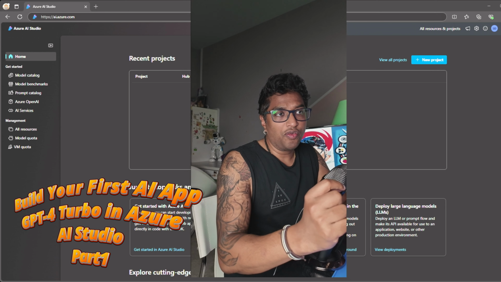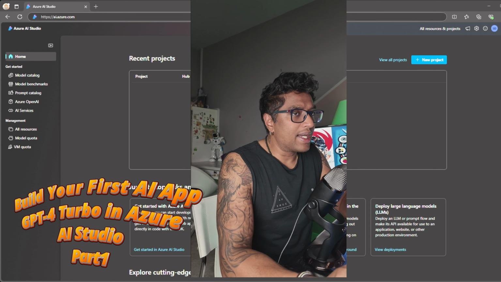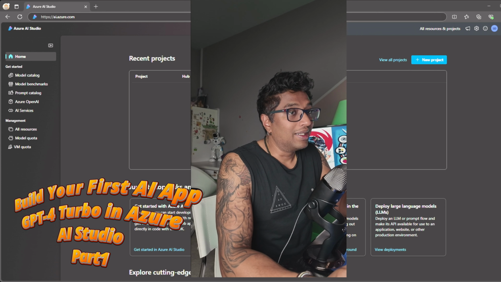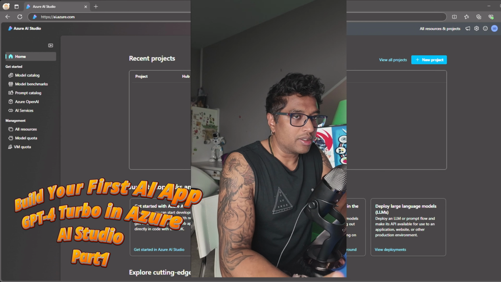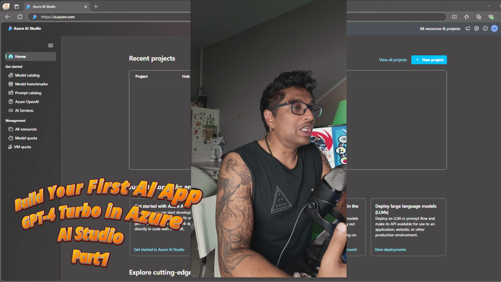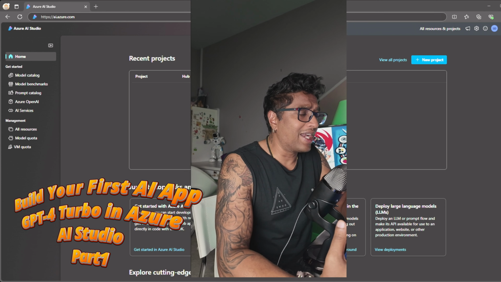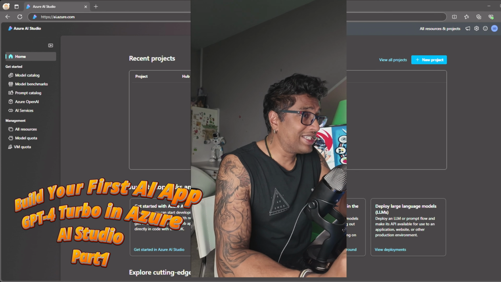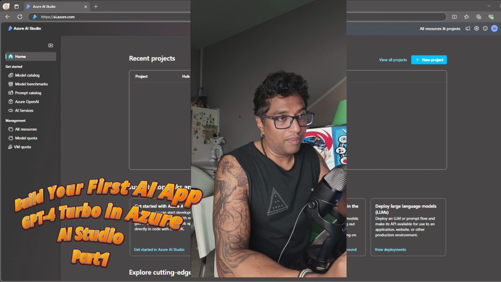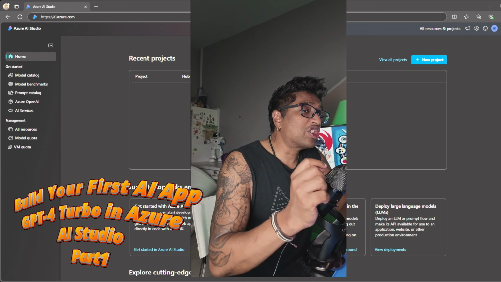GPT-4 is a powerful AI model designed for natural language processing, meaning it can understand and generate human-like text. So with GPT-4 you can create some pretty amazing applications. For example, you could build a virtual assistant to handle customer queries, or even create an app that automatically generates content like emails or blog posts. Pretty cool, right? You can also use it for coding assistance, like helping developers generate code snippets or debug errors. And that's just scratching the surface.